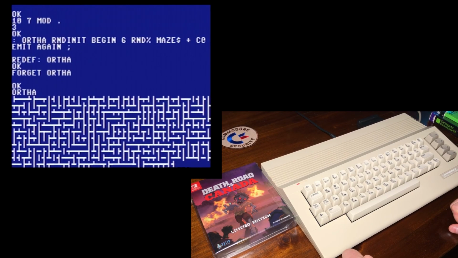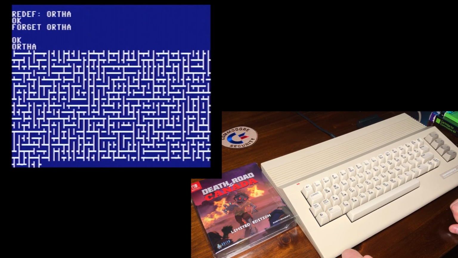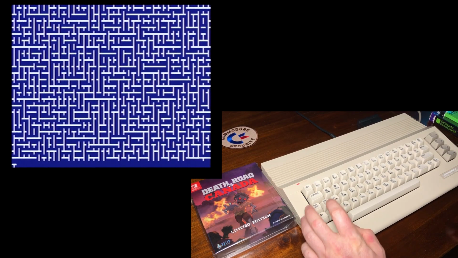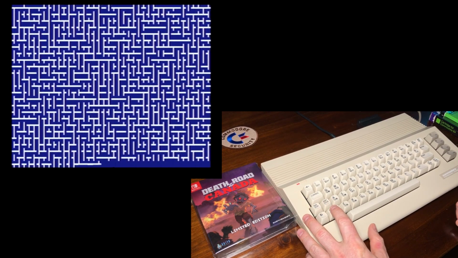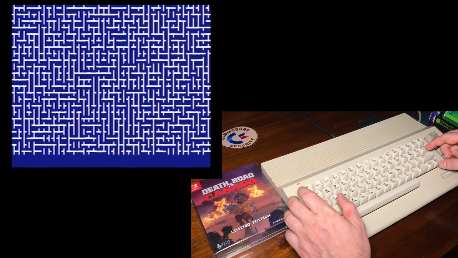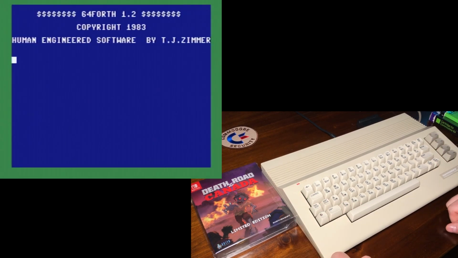Yay! Now, the orthogonal maze is pretty cool, but I do notice it's a bit slower. It's slow, yeah. It's a bit slower than those 10 prints we were doing. So what are you going to do about that? We're going to fix it.